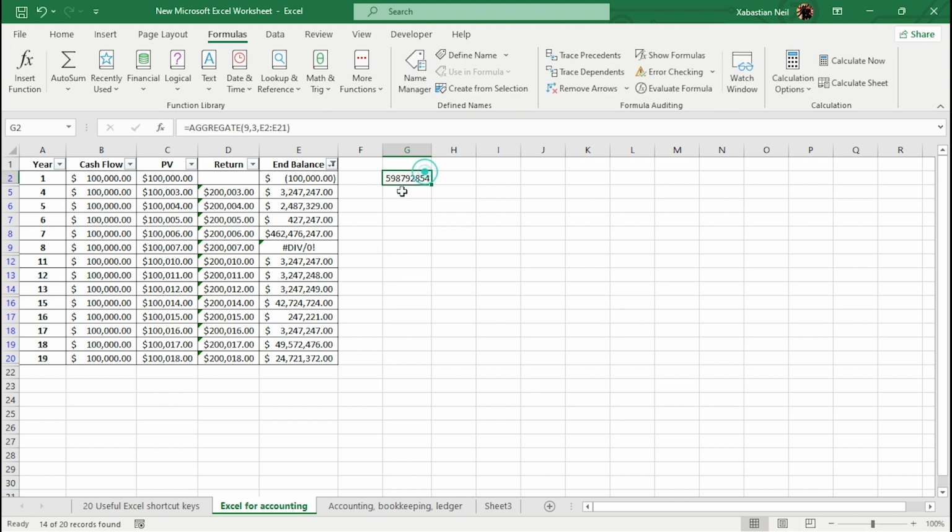Next, what we're going to show you is the round function. Let's say this is the sum. Now I'm going to give some percentage, let's say 12%. Now I want to find out my salary. So I type in equal, select the cell, multiply it, open the parentheses, 1 plus 12%, close the parentheses, and enter. This is my salary amount.